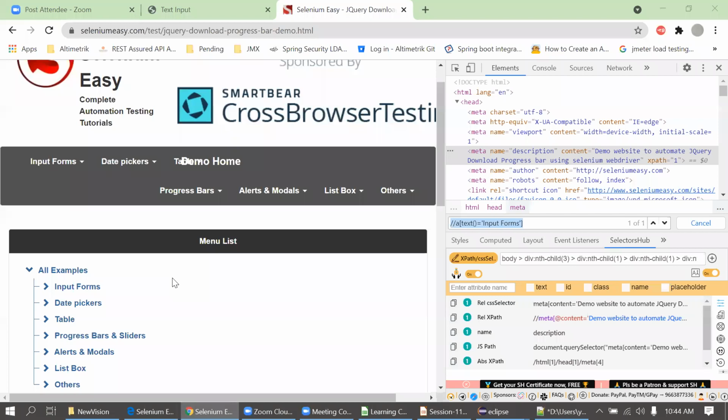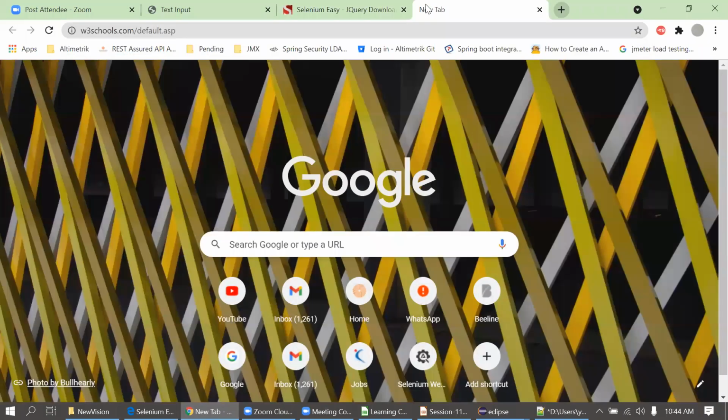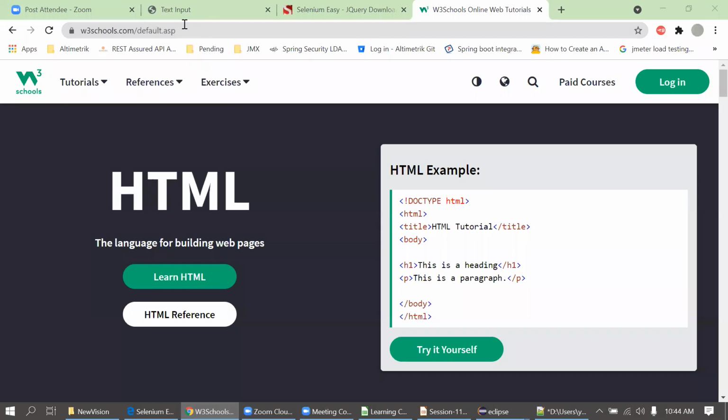Okay, so Shakti has pinged one website, w3scholars.com. Can you show the XPath example for that website? The requirement is that the user needs to click the try it yourself button present on that website. Okay, I will just open this website. Now click on try it yourself.